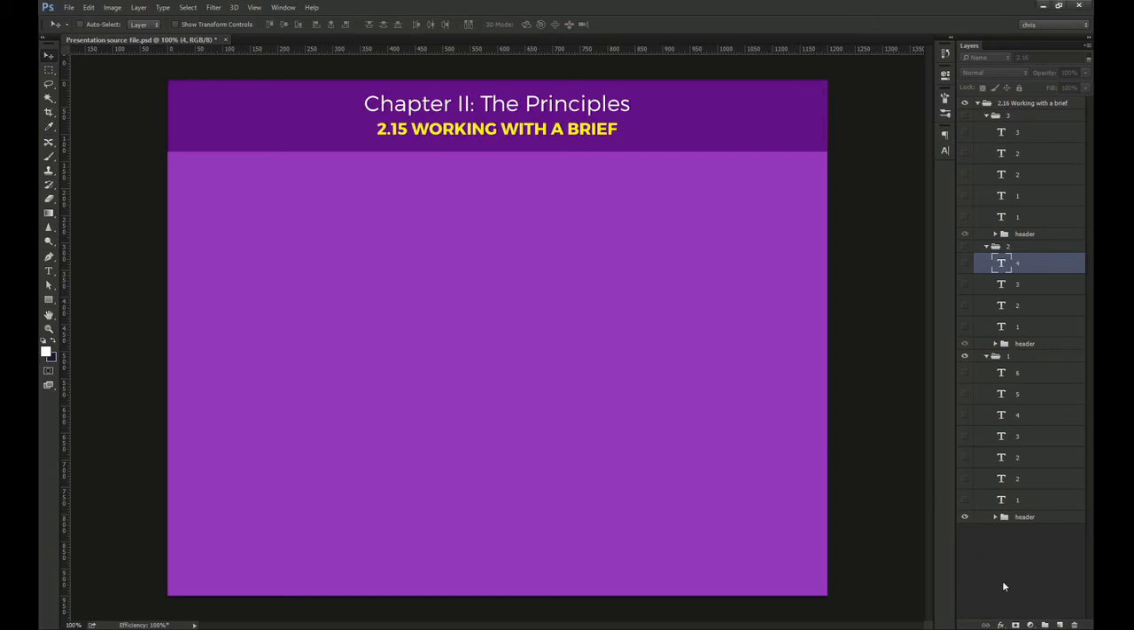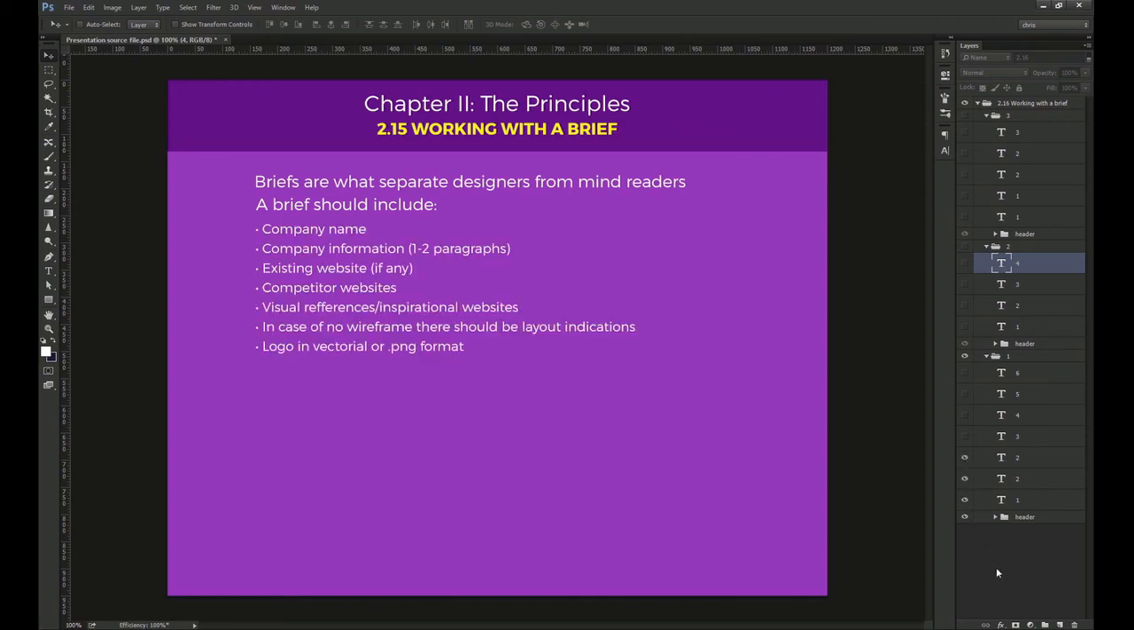Working with a brief. Briefs are what separate designers from mind readers. A brief is usually a document of some sort that contains all relevant information about the project you're about to take. Usually a good brief will have a wireframe attached to it, but it's not a rule by any means. You should expect to see the following: company name, company information, existing website if any, competitor websites, comments regarding how the site should be structured, a logo in vector or PNG format, and so on.